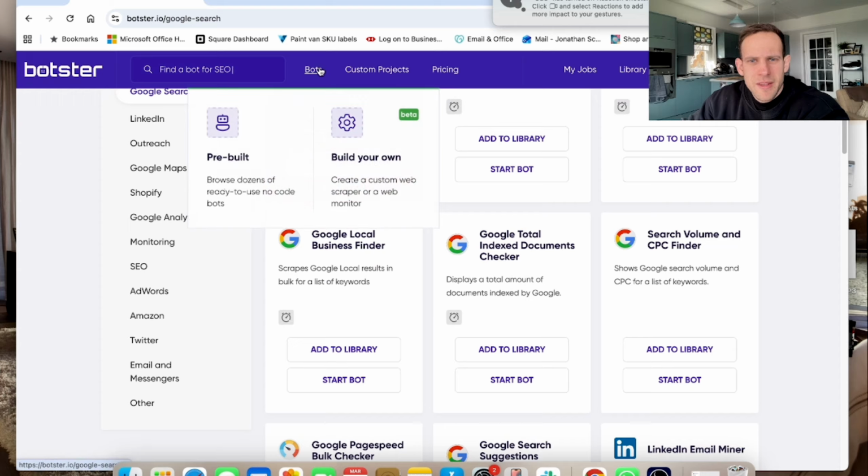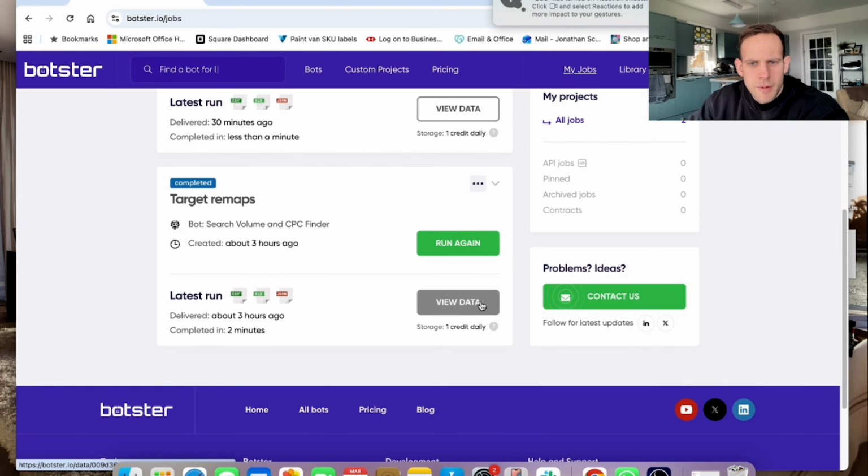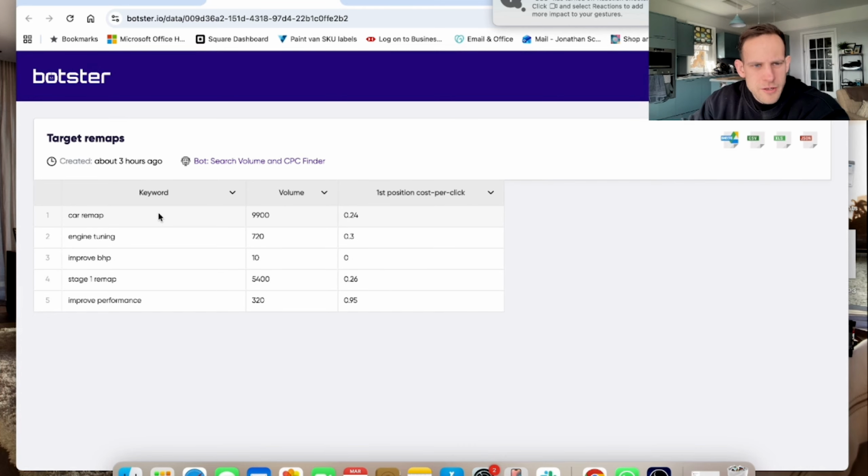In fact, I've done that. Let's have a little look. I was looking at one for my client, John, who owns a car garage. I was looking at car remapping and tuning, and I was thinking, well, improved performance and improved brake horsepower might be less obscure, but they might be cheaper. But they're actually more expensive, and there's a terrible search volume.